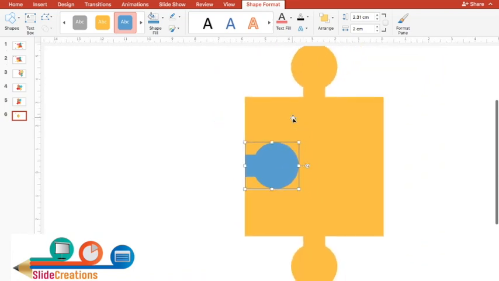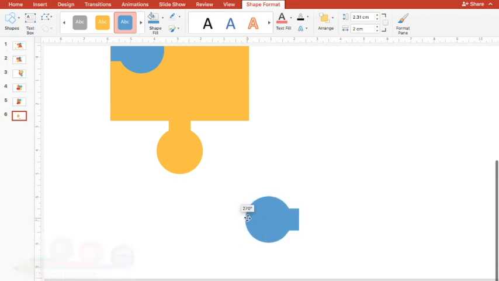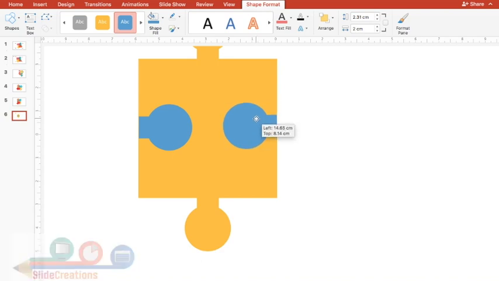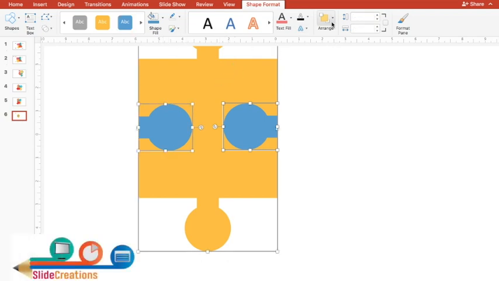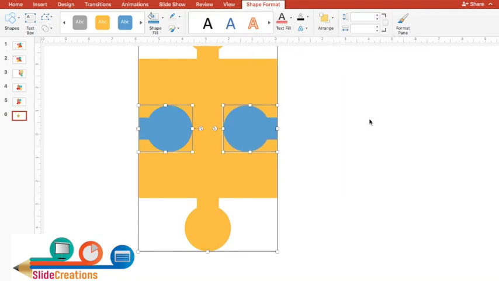I need one more of it, so I'll press Ctrl D. I'll rotate it. You can also do it by flipping it horizontally. So I'll place it again on the right hand side. I'll select both of them and the main diagram and I'll make sure that they are aligned properly in middle.